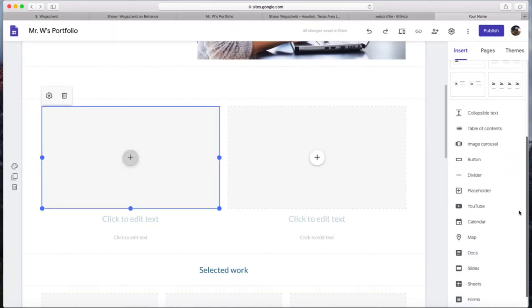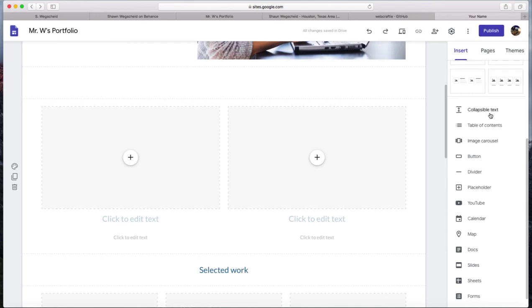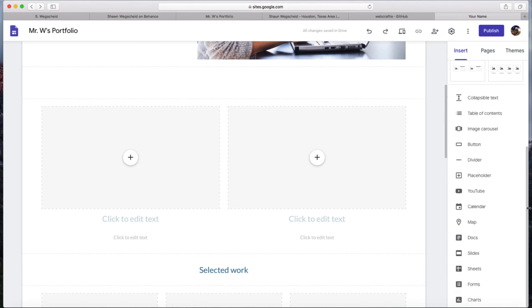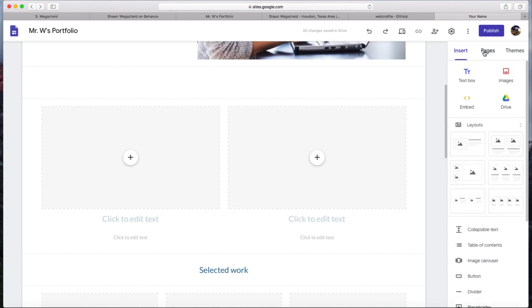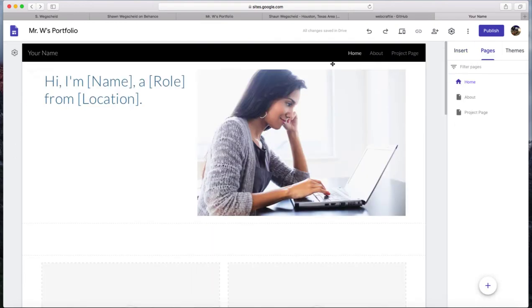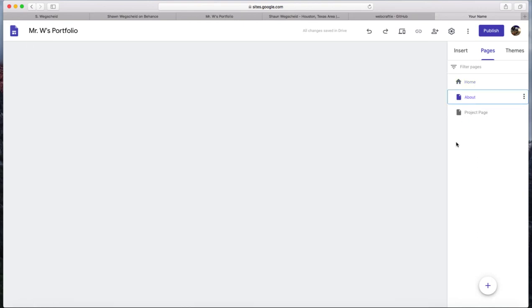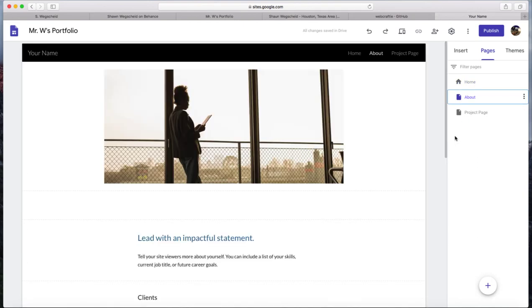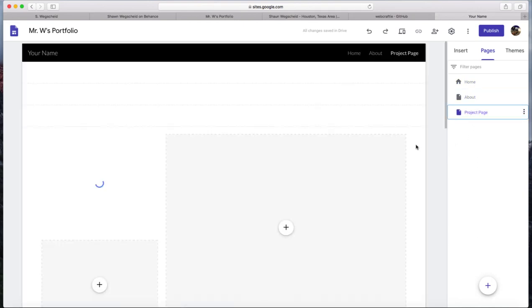You have more options down here. Some of these are pretty cool, right? You have an image carousel where you can click through and see different images, a table of contents, which would allow you to link to other parts on the page, and collapsible text where they can click on it and it will show more. So some of these are pretty cool, and you can try these out if you want. And then you have pages, right? So right now this comes with three pages: the home page, the about page, and I can just click on it to go see it, and the project page. Okay.